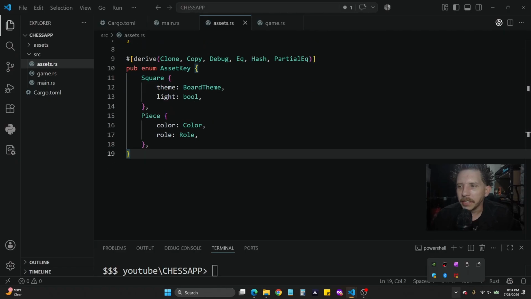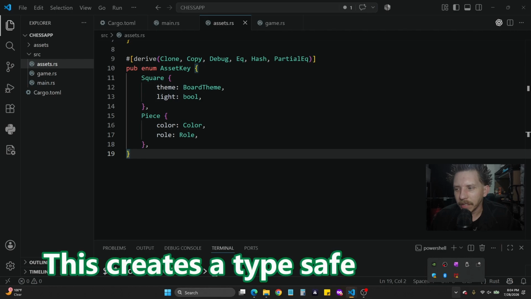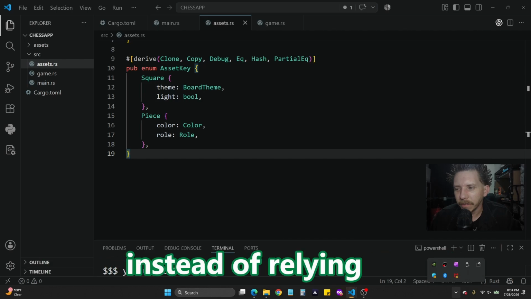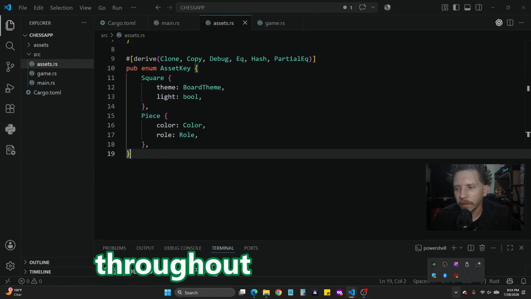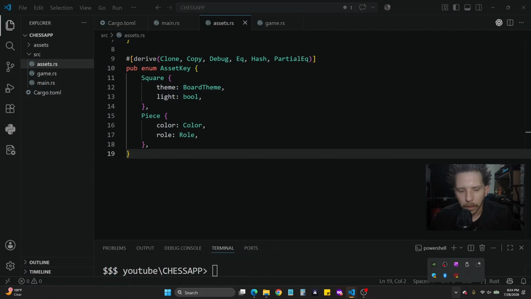An asset key identifies either a board square or a chess piece. A square is identified by its theme and whether it is light or dark. A piece is identified by its color and role. This creates a type-safe identifier instead of relying on file path strings throughout the program.